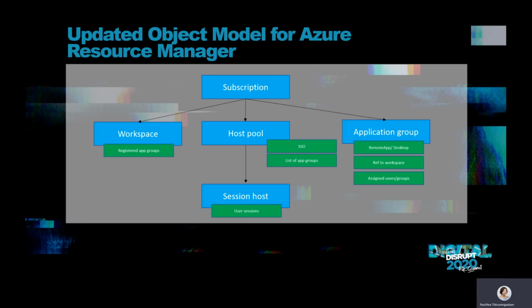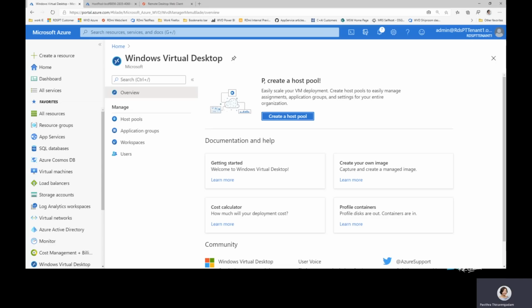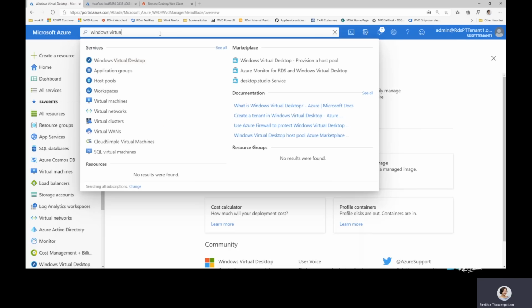All right, so now that you've seen the object model, let's take a look at how the portal experience is. So I'm going to move to the Azure portal. So this is my Azure portal, and I have already opened the Windows Virtual Desktop Hub. So what you would do is you would sign into the Azure portal, and then search for Windows Virtual Desktop, and it'll list a bunch of things.